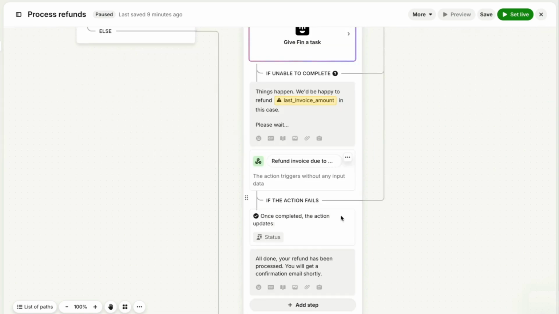As you can see, Fin can now handle complex processes like issuing refunds. The great thing is that it's completely up to you how much of the process Fin is actually handling using AI or not.